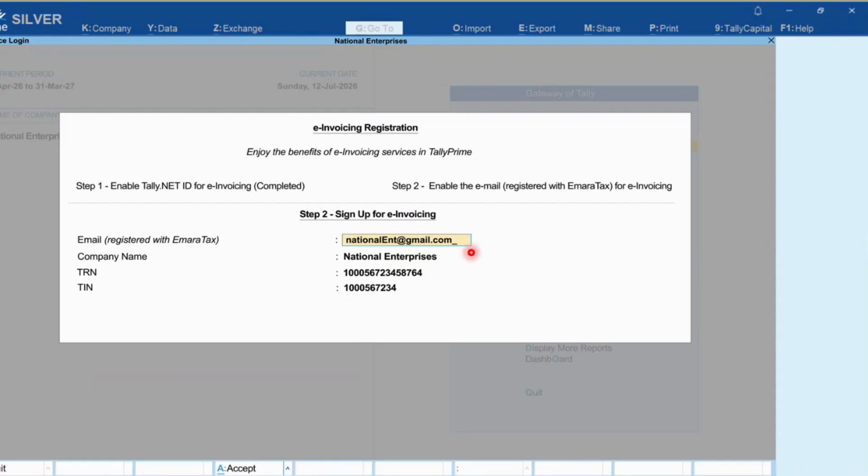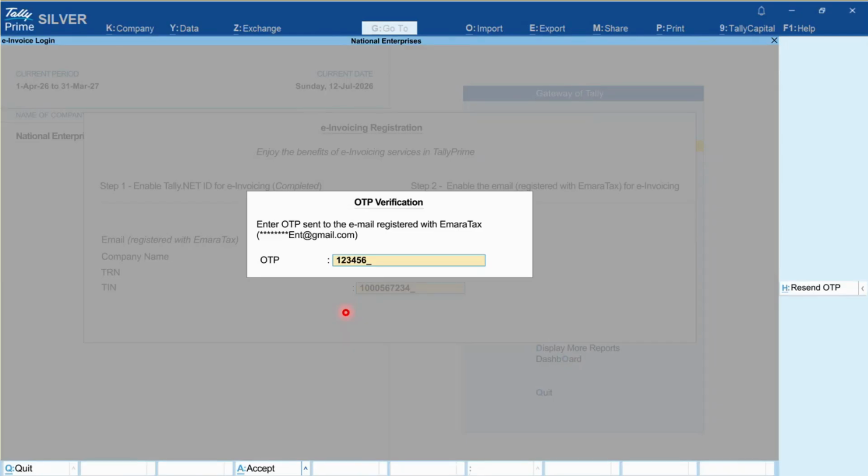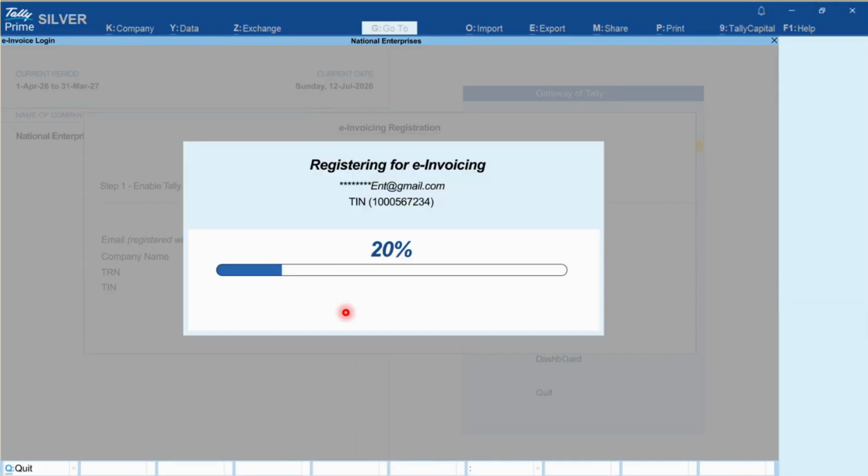And then finally, you have to again verify your company's name as per the VAT certificate, your company's TRN number, and your VAT TIN number. Once you verify this, you again have to authenticate your Imara Tax email ID with an OTP. So there are two levels of authentication here. One from Tally, the registered email ID authentication, that is your Tally license, and second, your Imara Tax email authentication. Once you've processed both of these, TallyPrime will initiate the registration of e-invoicing of your company with the Imara Tax portal.